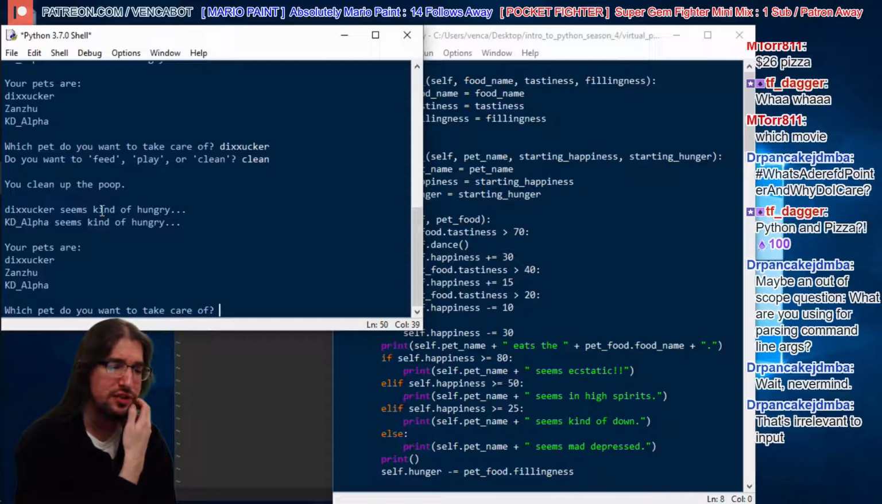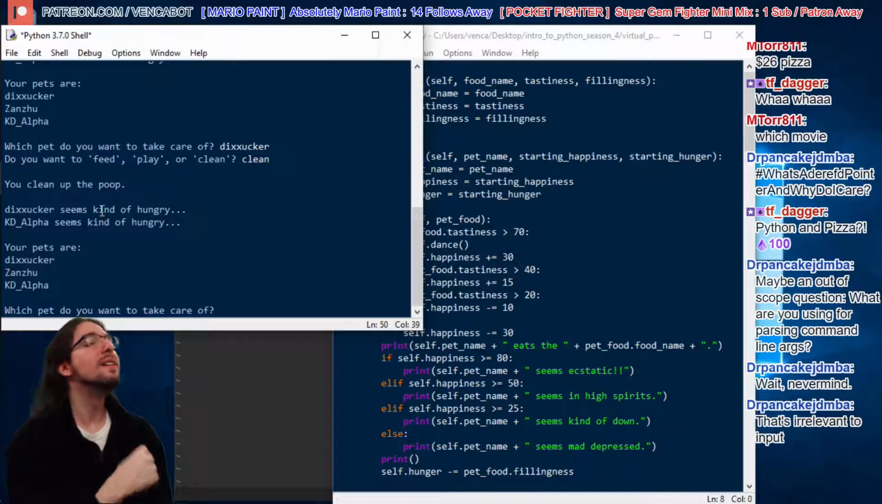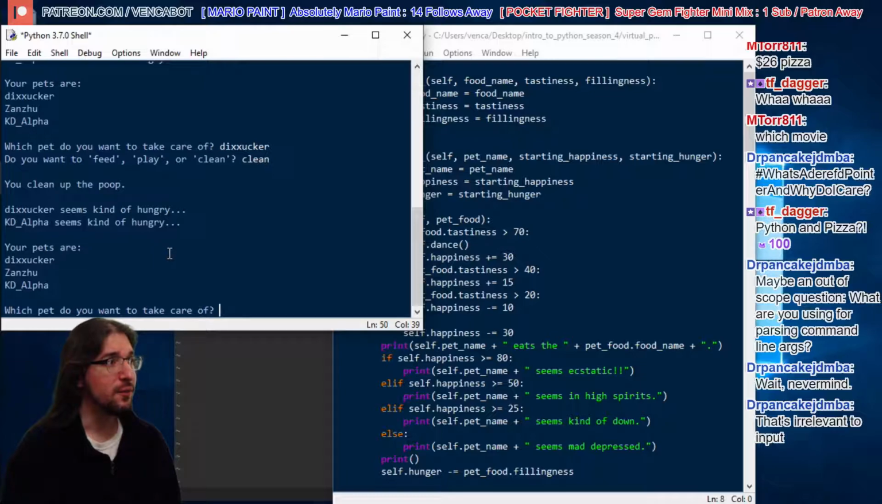Maybe out of a scope question, what are you using for parsing command line arguments? Wait, never mind. That's irrelevant to input. Yeah, we're not parsing any command line arguments. We haven't done that ever in Intro to Python. But it's a pretty cool skill to learn. We haven't really talked much about the command line here. I try to avoid it whenever I can. It's not really, like I said, within the scope of this show.